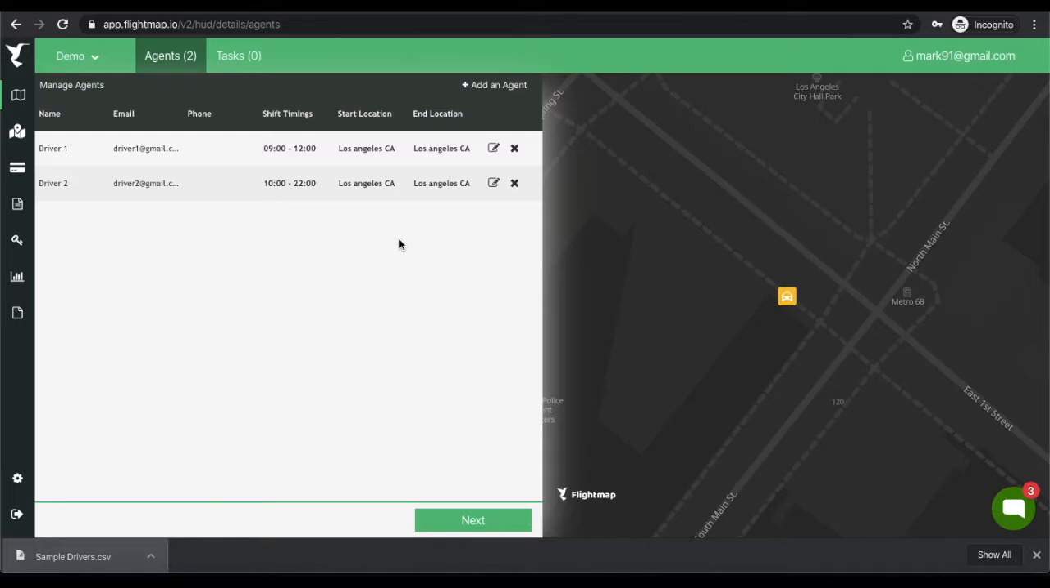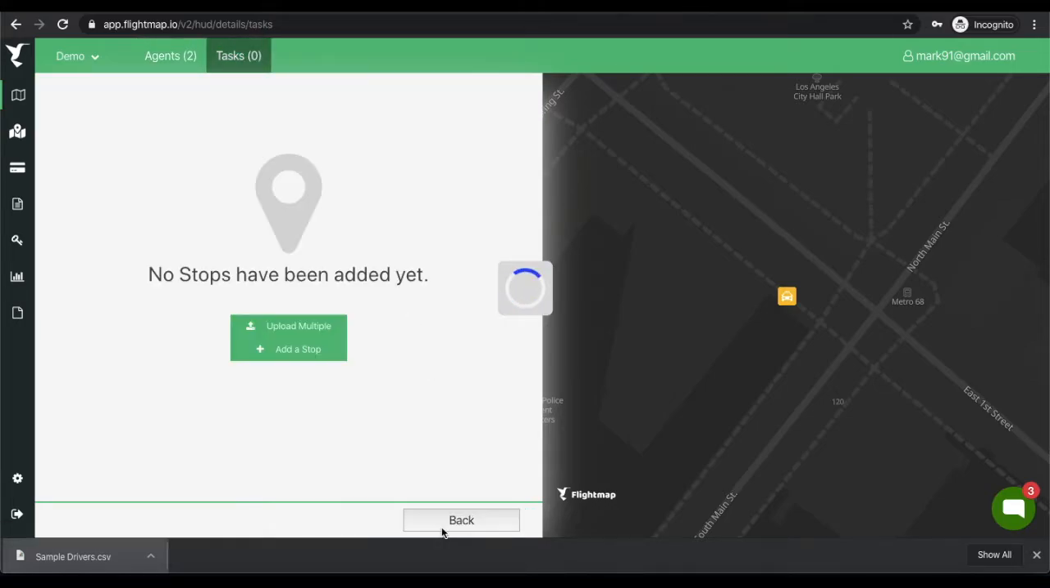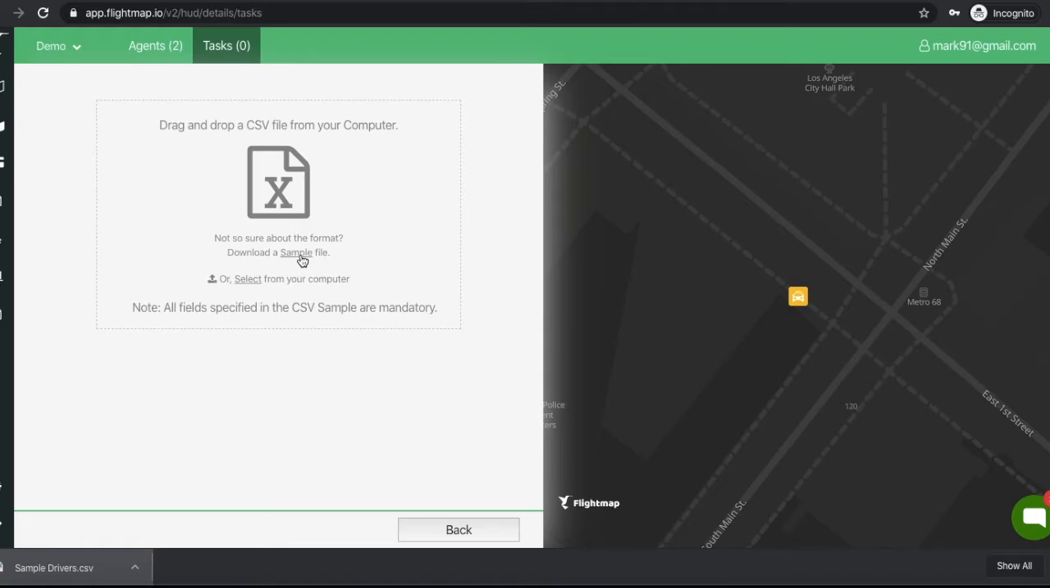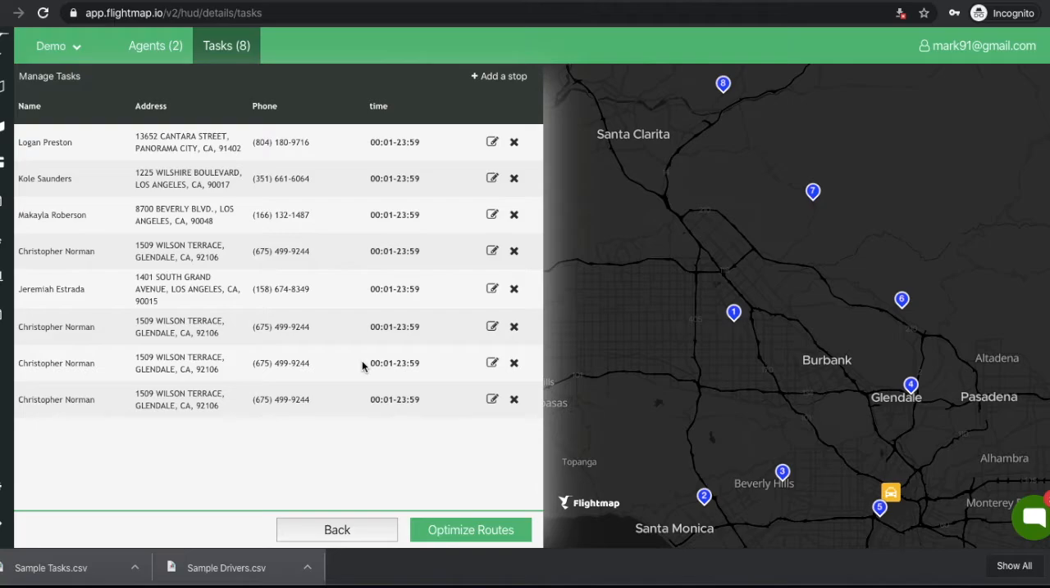So now let's add some tasks for our agents. The task view also allows us to add multiple tasks via uploading a CSV or through a task details form. Let's upload a sample file and see how it looks like. So here we have uploaded 8 tasks for our drivers.